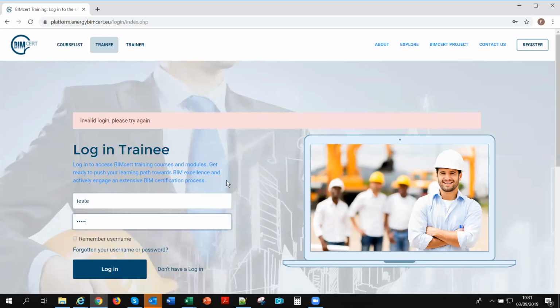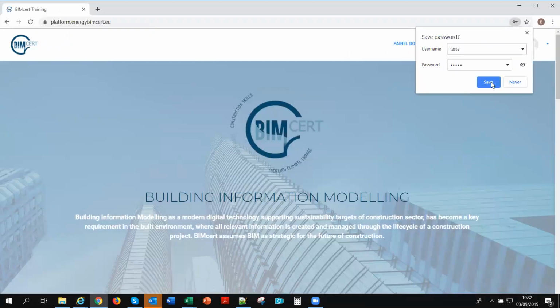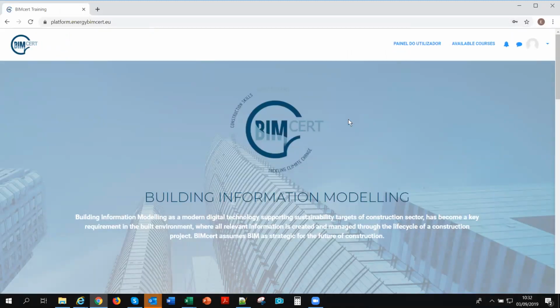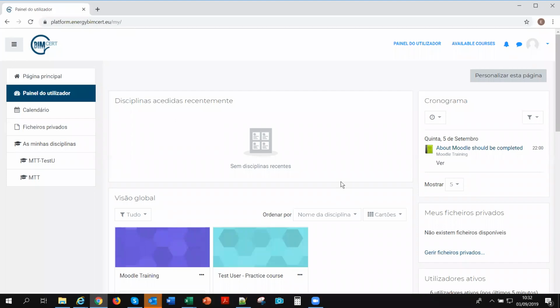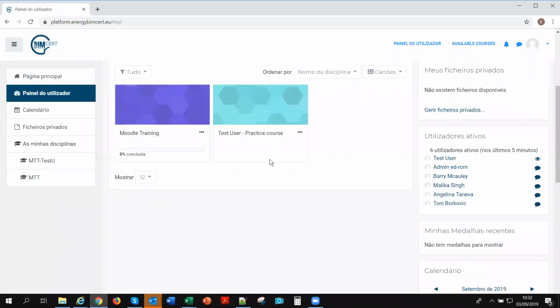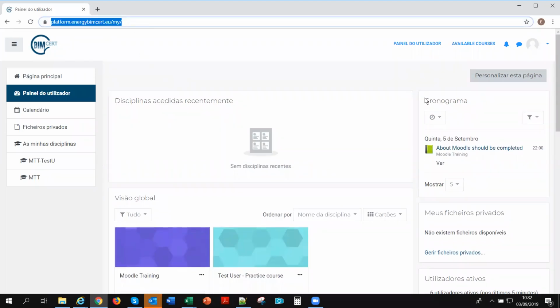Okay, so this is the way we do the login. And after you log in, you will be asked to change your password, and then you will be able to access this user dashboard. My interface is in Portuguese. I need it to be in English.